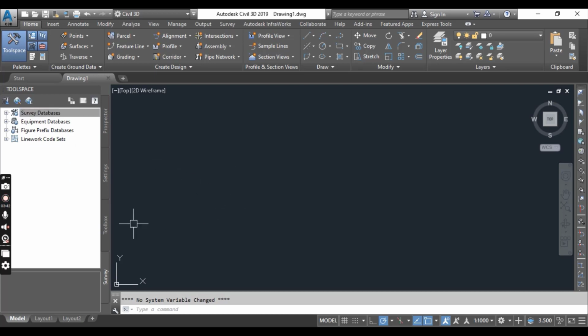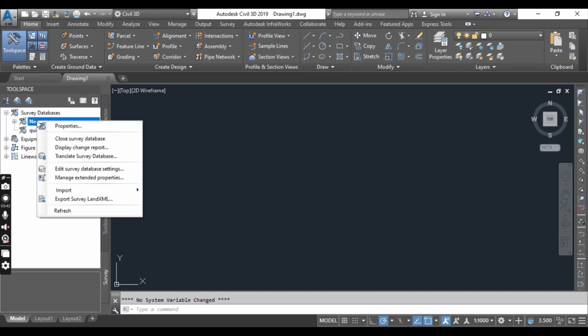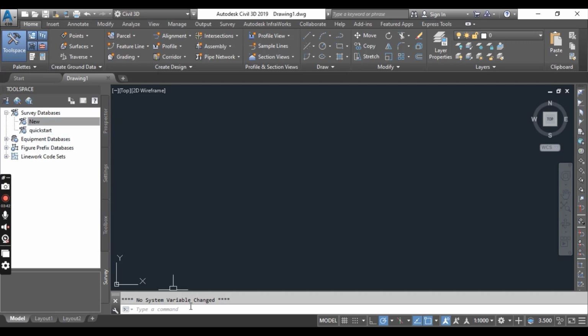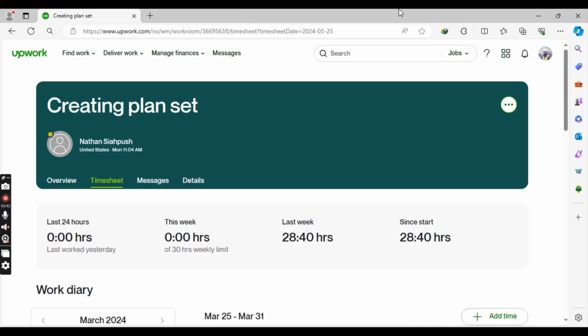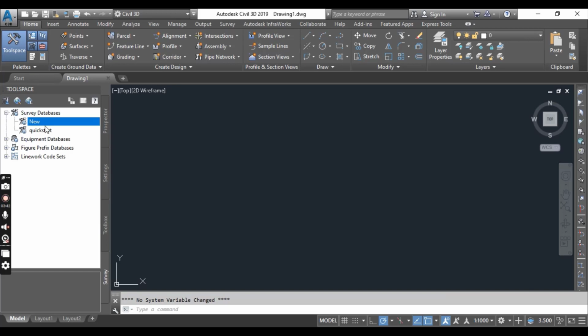But if you want to close your survey database or delete it from here, then how can you do that? Right click on your survey database name, and here you can see close survey database. So you can close your survey database. You can see here we do not have any detail about this survey database, but it's still here in your Civil 3D interface.